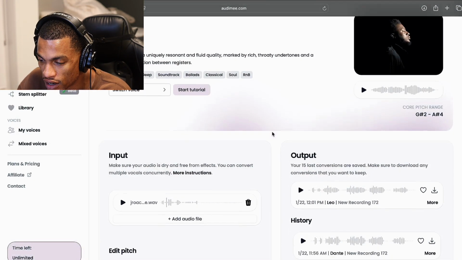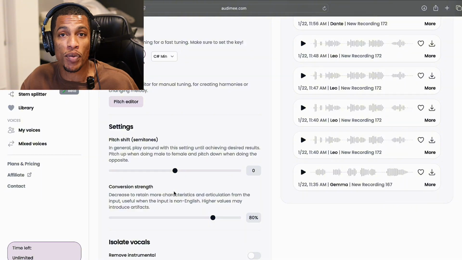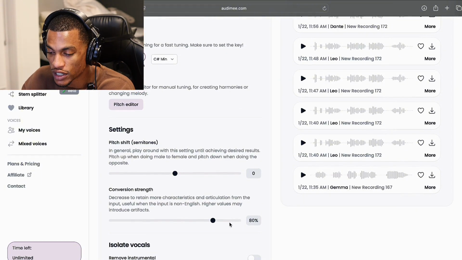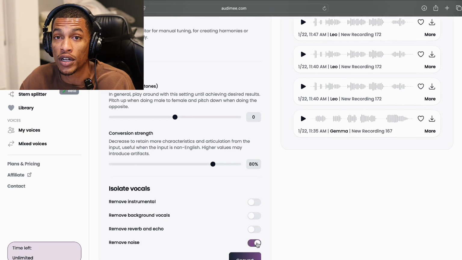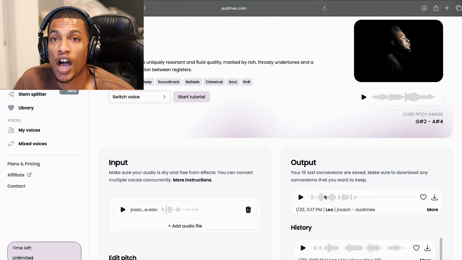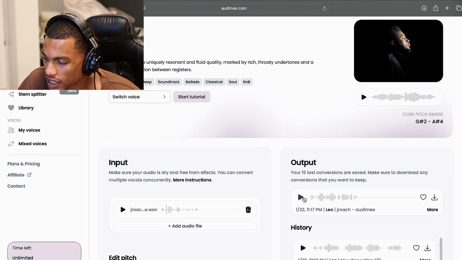So I'm gonna click Leo, but I showed you already before where I can do the pitch editor with my old clip. But now we're just gonna do the conversion strength. I'm gonna do 80. Let's see what that's talking about. I'm gonna remove the noise, see what it's talking about, and convert. All right, bet. So now it's converted. So now we can see what it sounds like.